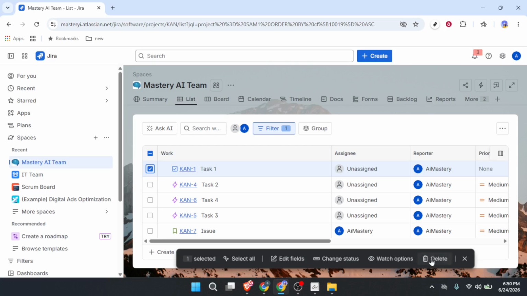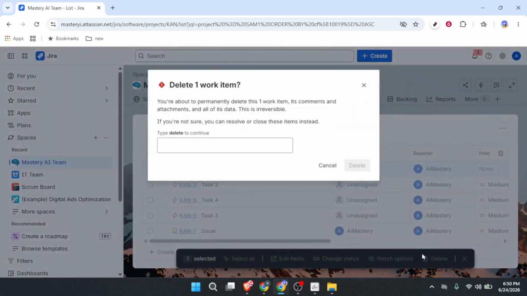Once you click Delete, a confirmation dialog pops up. And this is Jira's way of making absolutely sure you really want to do this. You'll see a text box that asks you to type the word delete, all lowercase. Just type it out. It's a small step, but it's a safety net that prevents accidental deletions. Go ahead and type it in.